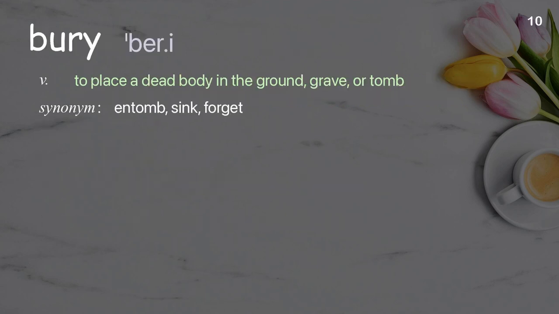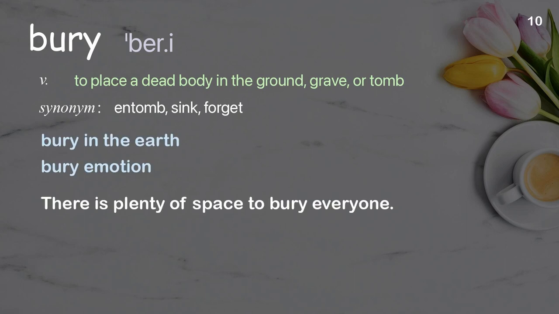Bury. To place a dead body in the ground, grave, or tomb. Examples: Bury in the earth. Bury emotion. There is plenty of space to bury everyone.